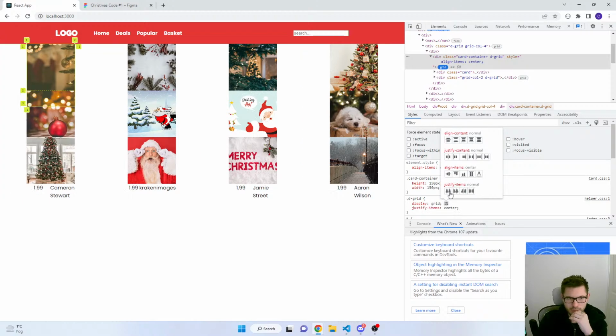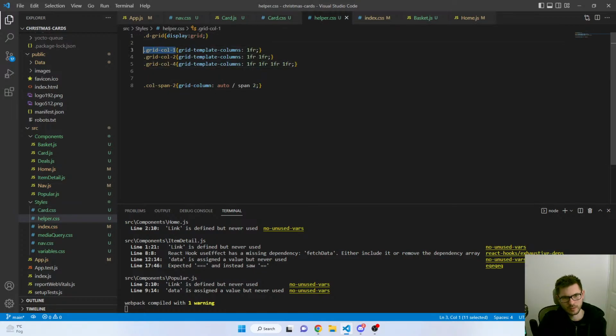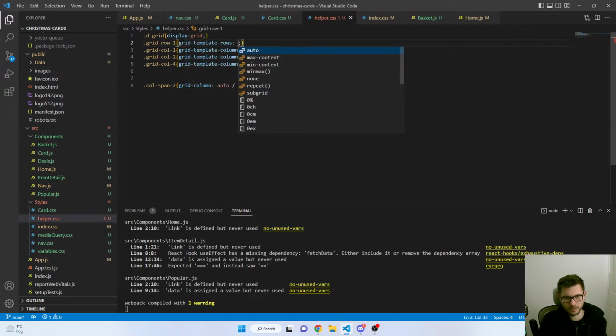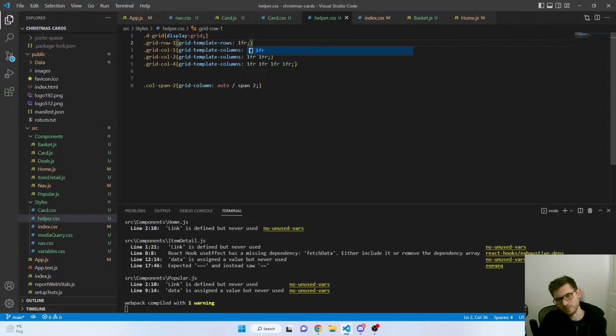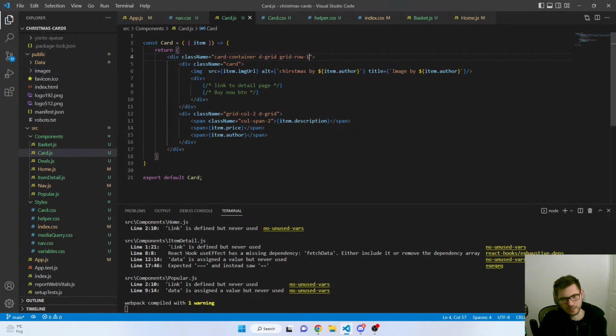Actually, I'm just practicing. Do I need to put in grid template row? Is that going to solve my issue? Help. Grid. I don't know why I didn't copy the whole thing. Grid row 1. No, it's grid template rows 1fr. I don't know if this is going to solve it or just make things massively worse. Yeah, I made it massively worse, didn't I?